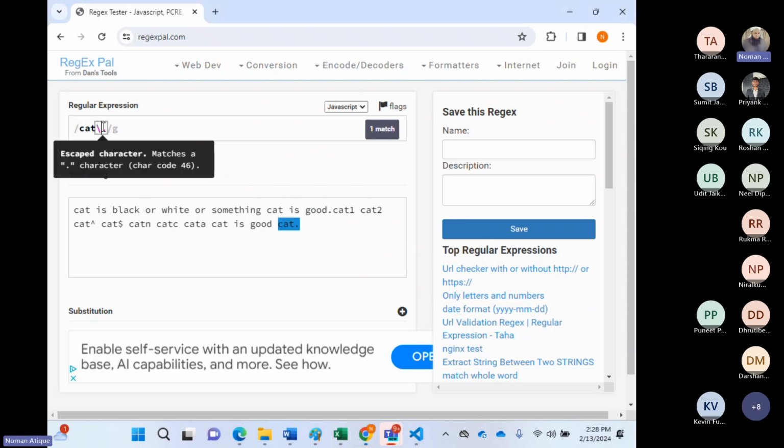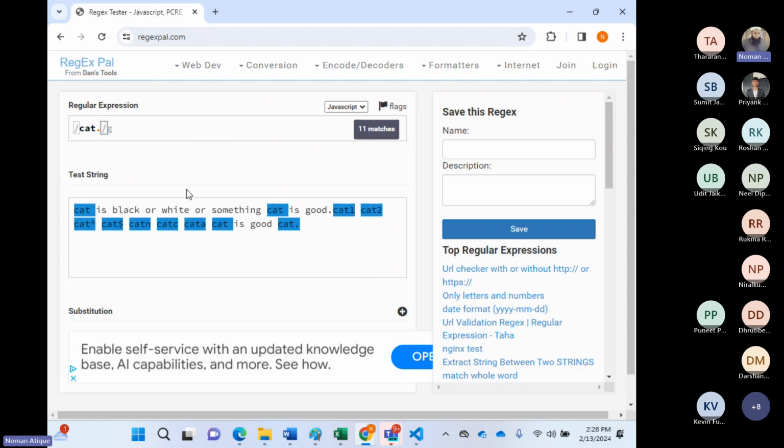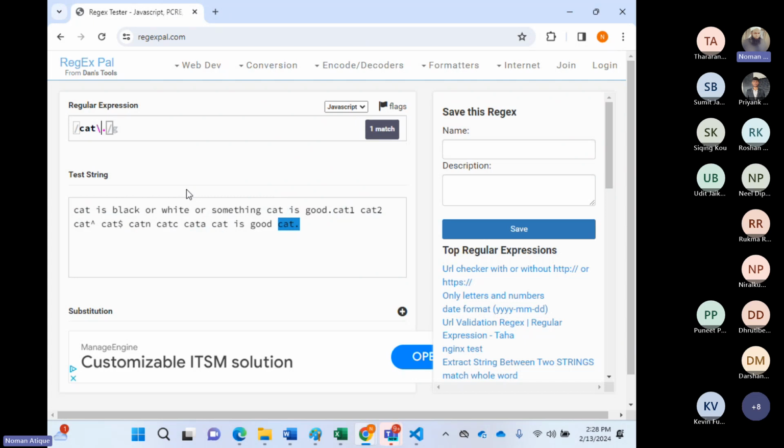But if I take away this backslash, everything after the cat is dot. Dot means any character. And here it's a very good help. When we have this backslash, it comes in purple color, and when we have that one, it's orange color. That means any character. But anyhow, don't worry about the coloring. You remember that if I put a backslash, it means I'm talking about cat, and specifically with cat, there should be a dot.